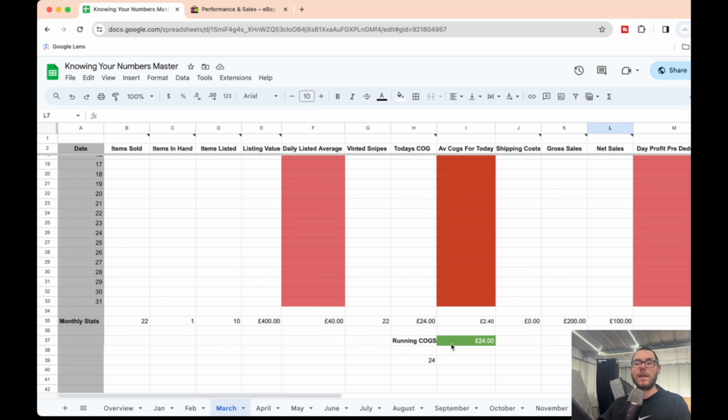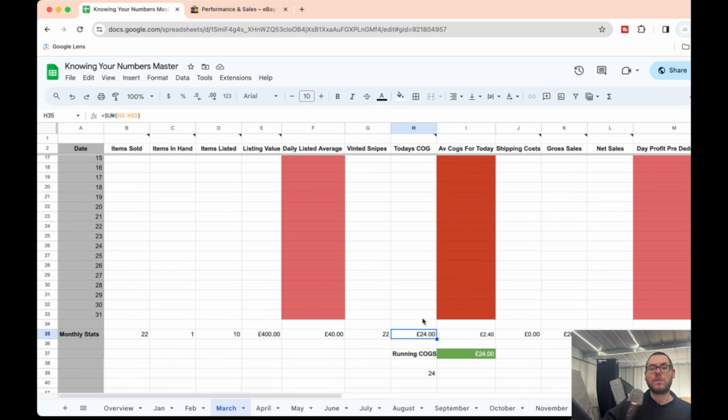Because of this part down here, my running cost of goods. So the more information you enter, the better it's going to be for your results. Because as you can see, today's cost of goods was £24 and we only picked up one item. So that's the way I do it.